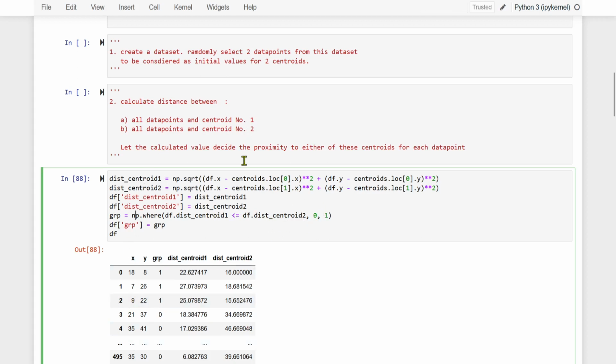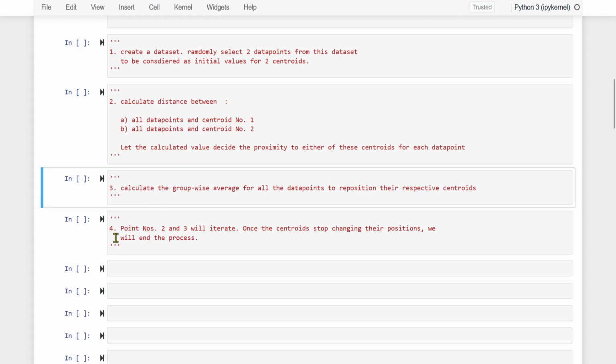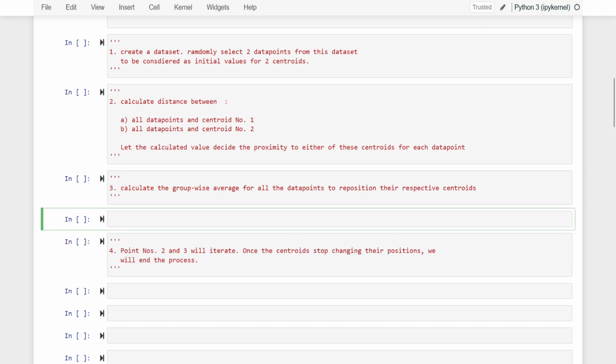So this entire piece is also done, correct? Let us remove this from here. Point number 3: calculate the group-wise average for all the data points to reposition their respective centroids. This is very critical. Initially we considered centroid positions arbitrarily. Now we will calculate and decide its first position after having calculated distance like this.